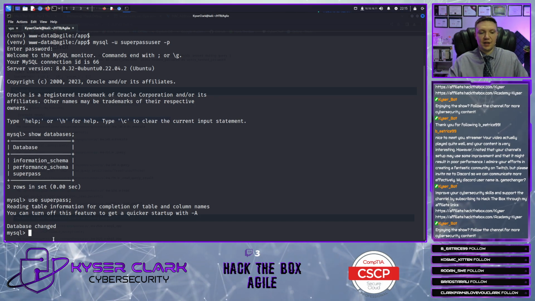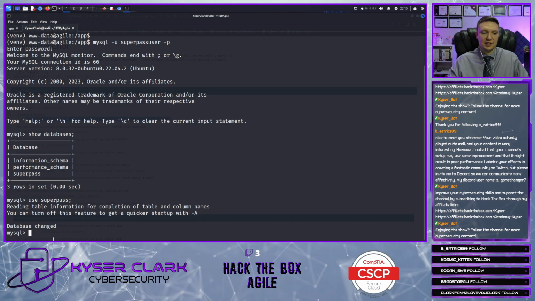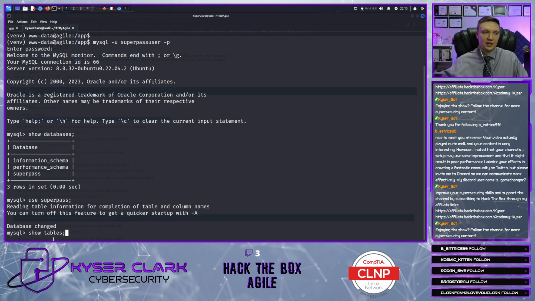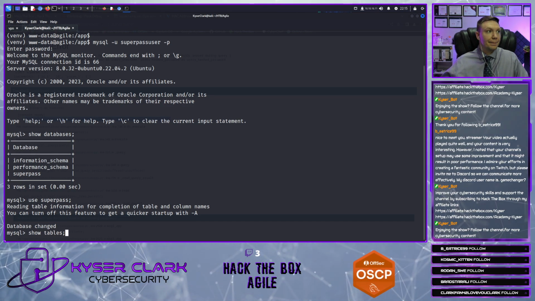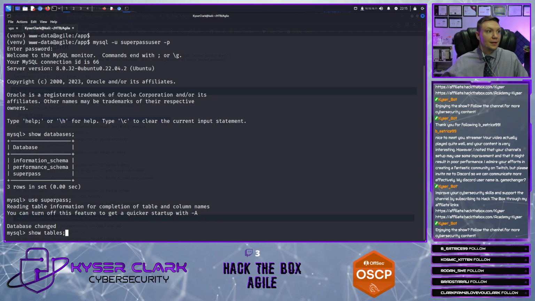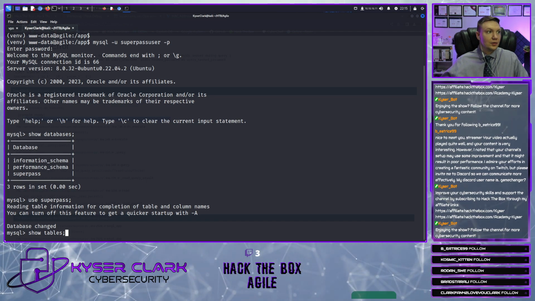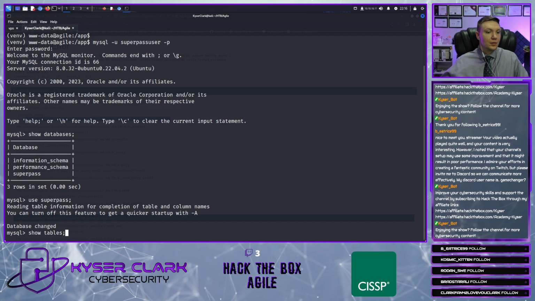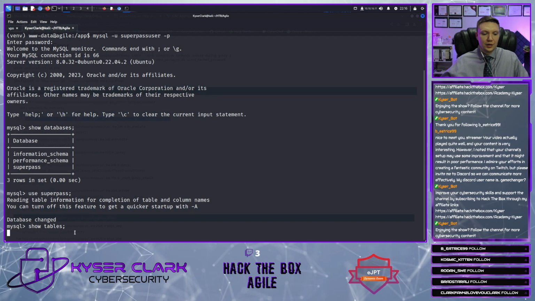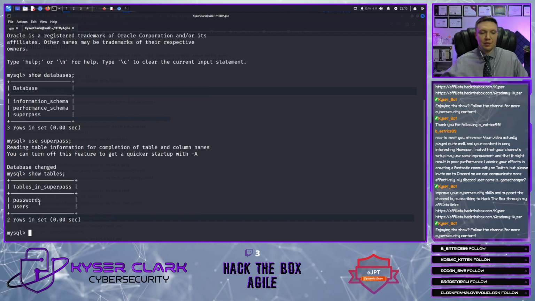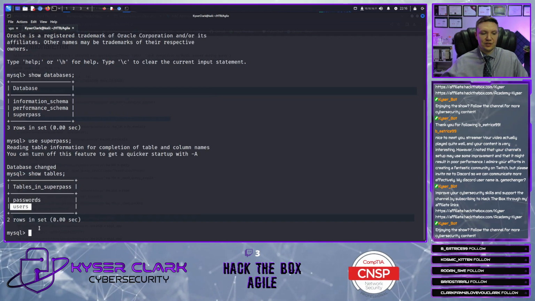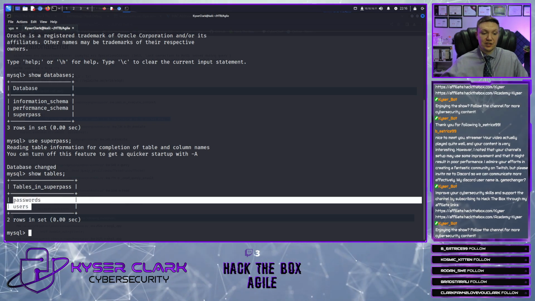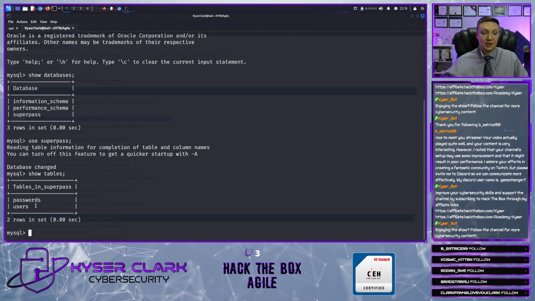Now to list the tables in this database, it's show tables, and then a semicolon. Hit enter on this, and we can see the tables. We have a passwords table and we have a users table. Obviously this is super good because we've got usernames and passwords here, so let's check it out.